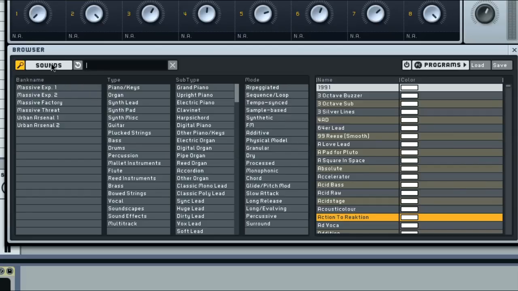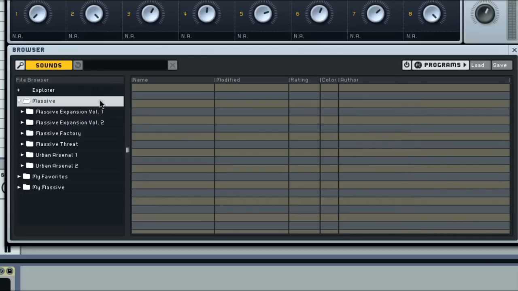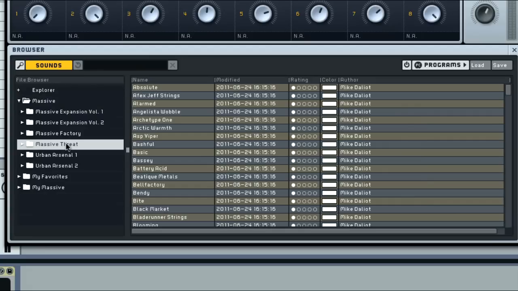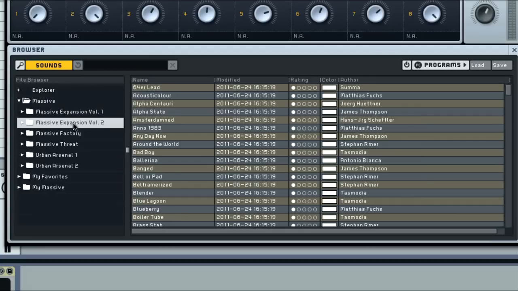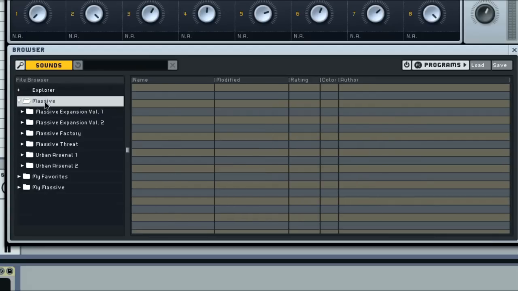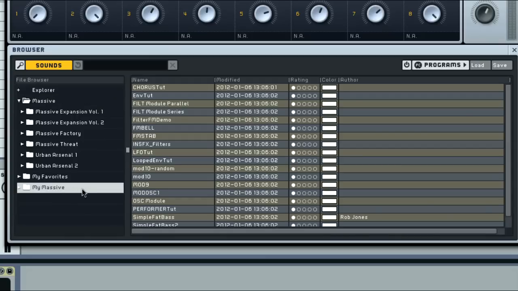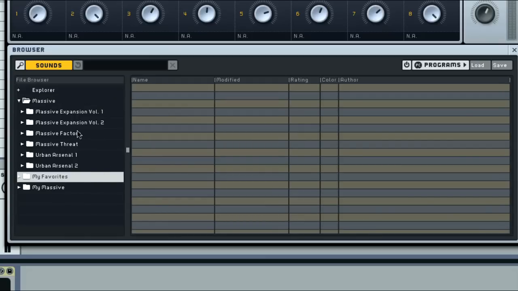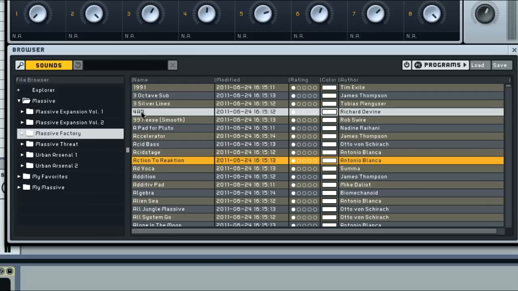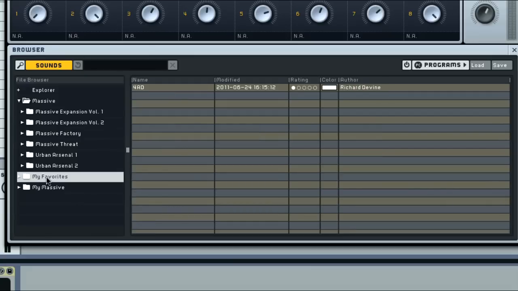Meanwhile, the sound switch can be used to activate file browser mode, where you can select a specific folder of Massive sounds to look in. At the moment, the complete factory list is selected, but we could choose My Sounds to locate presets I've created, or My Favorites. To add sounds to this folder, you can just drag them to it from the factory list.